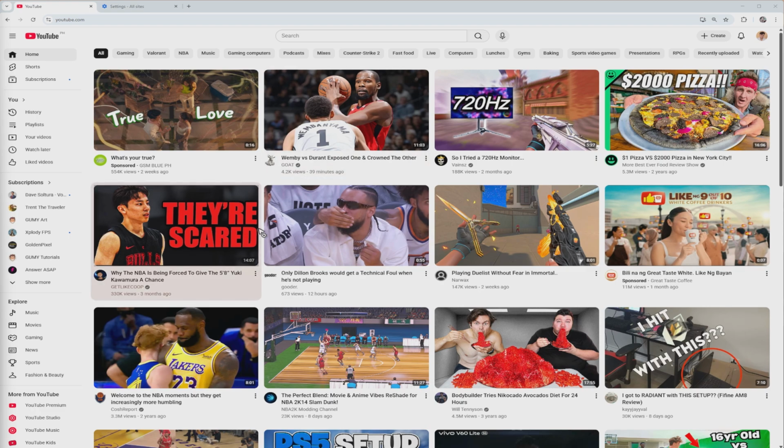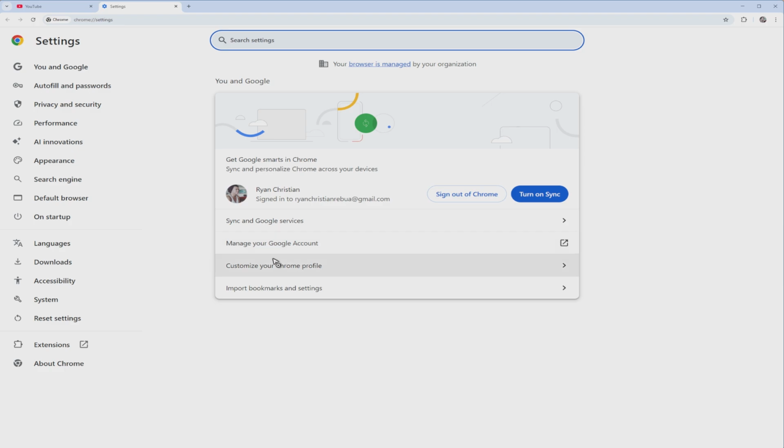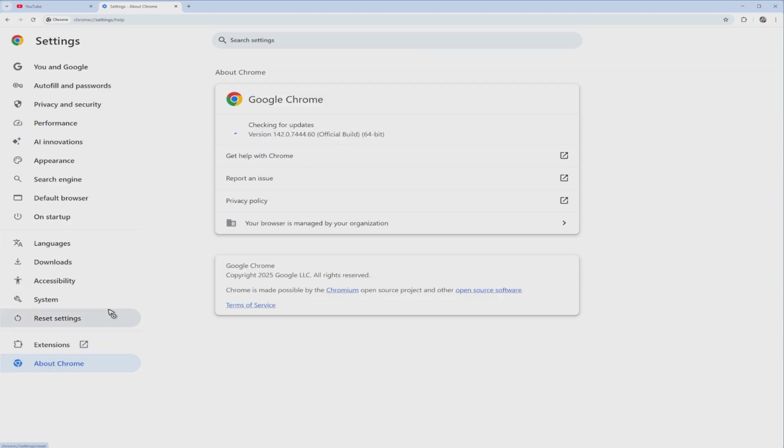update YouTube. Now, for computers, let's go ahead over to the top right and click on the three dots or horizontal lines, depending on your browser. Now go ahead and click on Settings, like so. Now go ahead over to About Chrome, right here at the bottom left. Click on it and wait for it to check for updates. If there's an available update, just wait for it to finish installing. And once that's done, go ahead and restart your browser and you should be good to go.